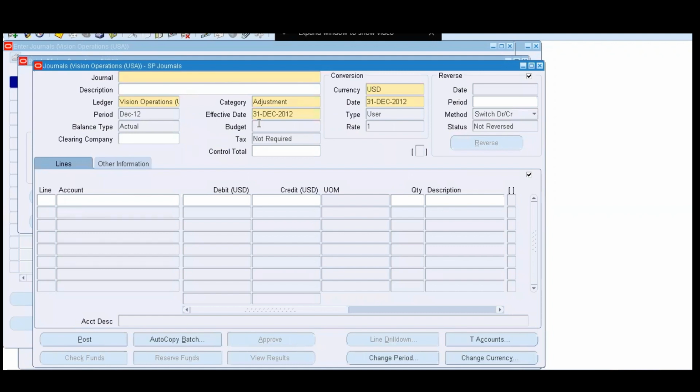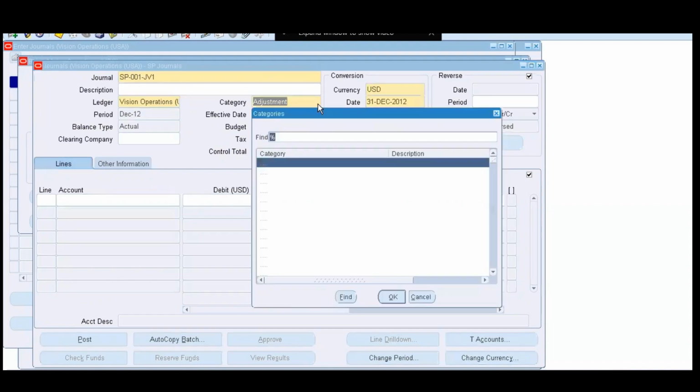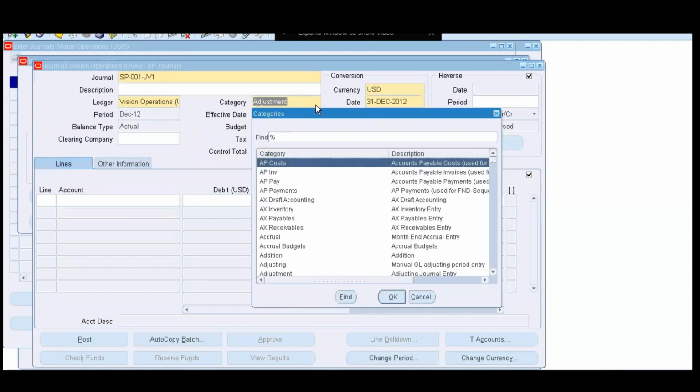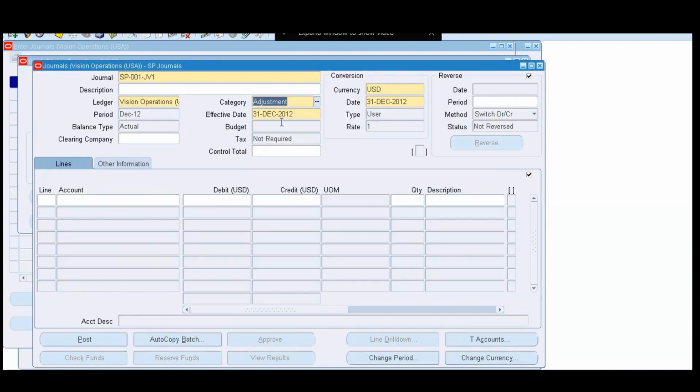So let's say the journal I want to create is SP001, journal voucher 1. Now this is the name of the ledger in which this will be entered. This is the name of the period, which is coming from the previous screen. This is adjustment, meaning the category. It can be for different purposes: payables, receivables, budgets, additions, adjustments. So let us leave it as adjustment.